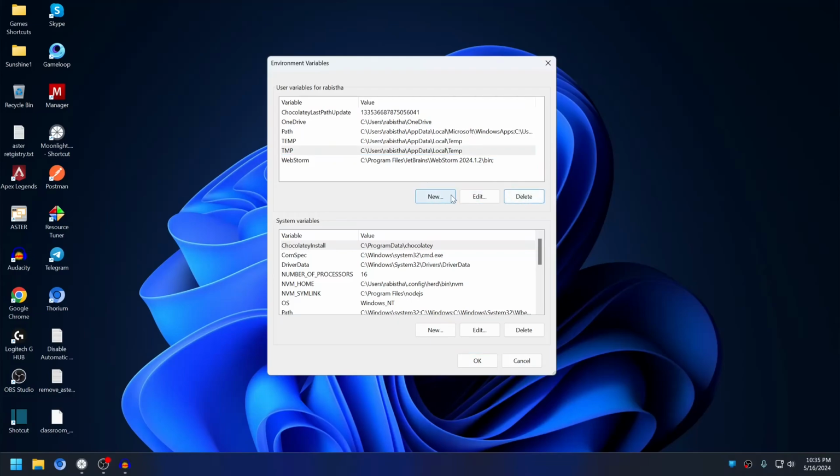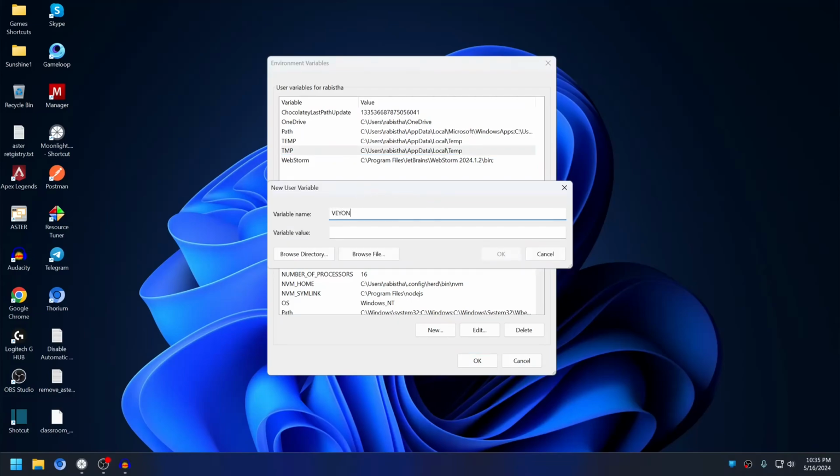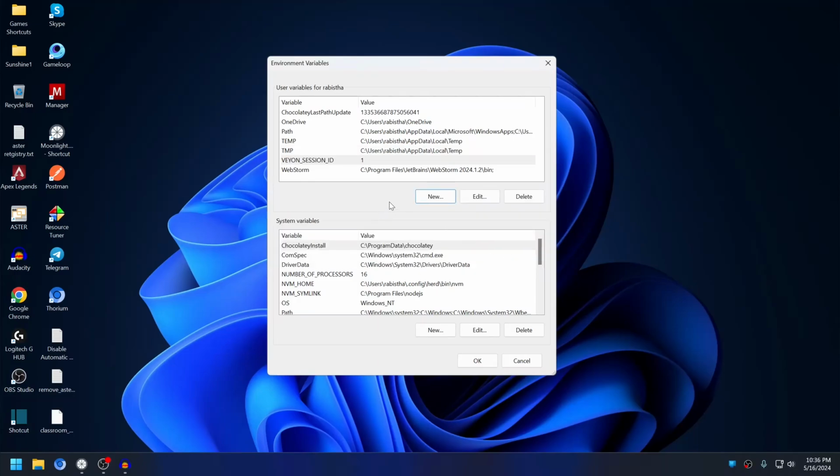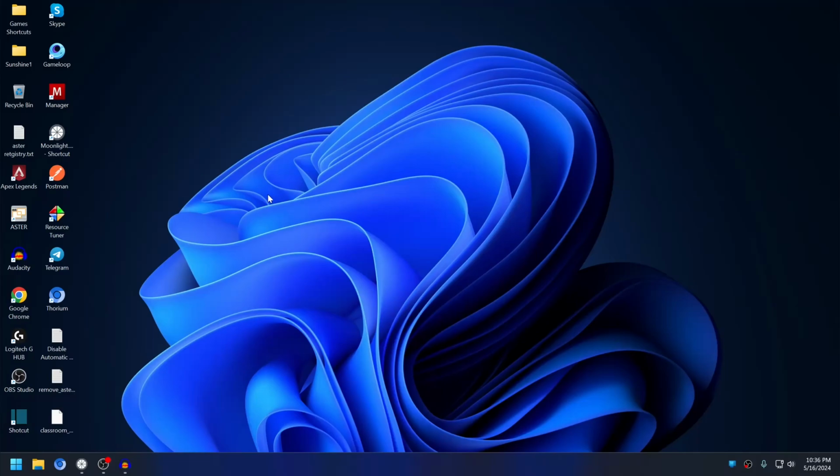And here you have to set Veyon session ID and the session ID number. Let me delete it and add it again. Veyon underscore session underscore ID 1. Since this is the main workplace, I'm using the session ID as 1. For every other workplace, you have to set the session ID in increments of 1. After setting it, you have to restart the Veyon workplaces once for the environment variable to take effect, and for Veyon service to take that Veyon session ID and use it for connecting with Veyon Master.